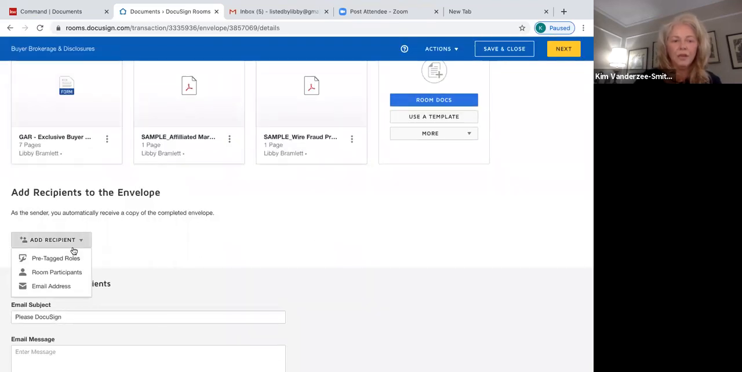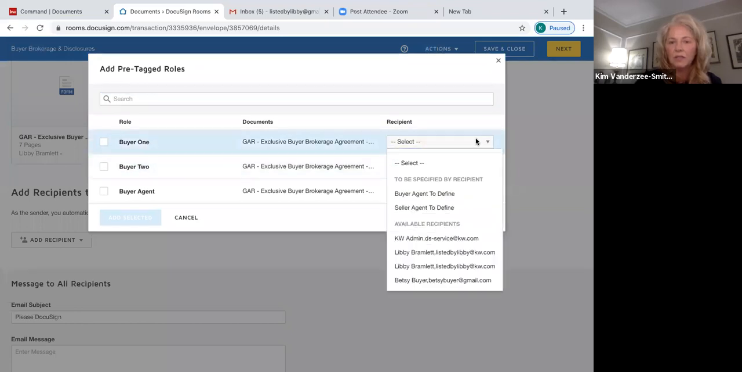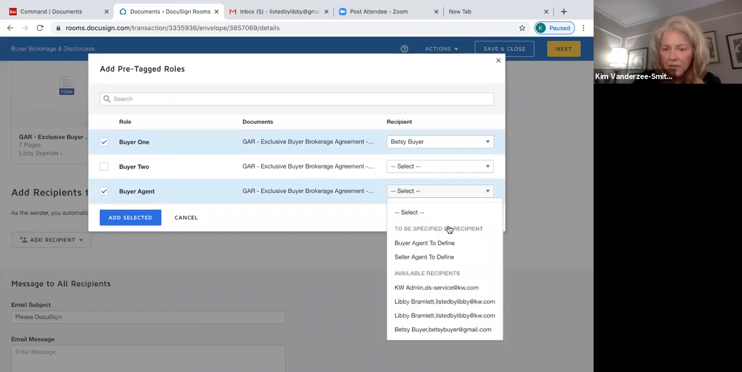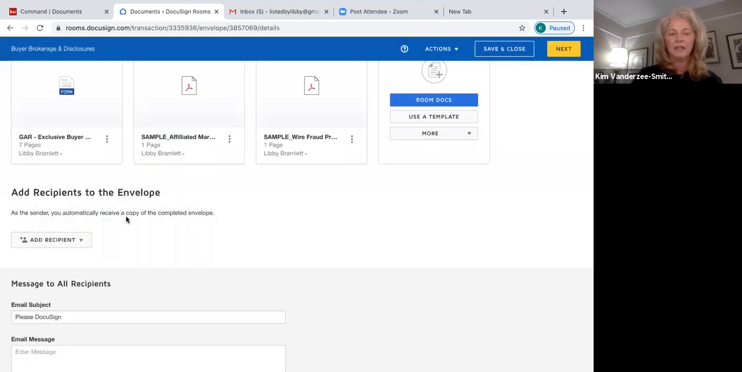Then the recipients here, you could either do pre-tagged roles because it's got buyers. I'll show you what that looks like. Buyer 1, buyer 2, if you're wanting to do that, then you can select buyer 1 is going to be Betsy Buyer. And then the buyer's agent is going to be Libby Bramlett. And those are the 2 that you're going to add selected. And you'll want to use pre-tagged roles when you create templates. Kimberly's working on those interactive template forms so that's when you'll want to use those add selected.